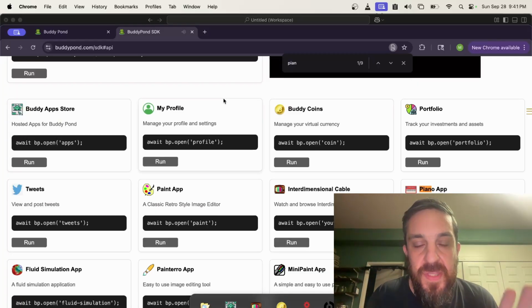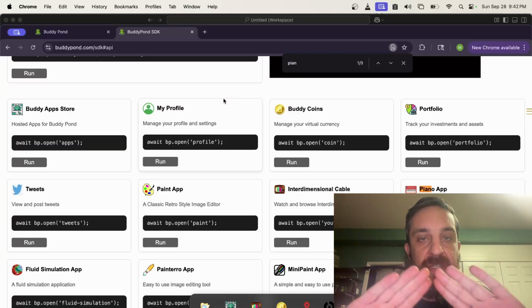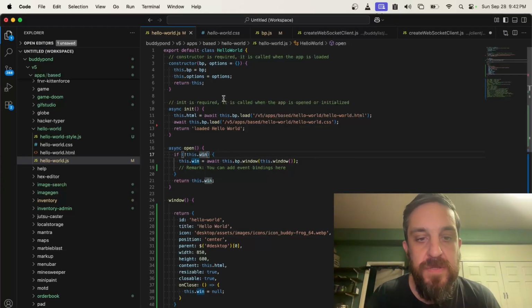So this is how we manage 117 apps without taking up a ton of resources. The apps only load into memory when you request them, and then when you close it, it deinitializes and removes everything from memory. This allows the front end of Buddy Pond to scale. We could have 1,000 apps. We could have 10,000 apps, no issues at all.